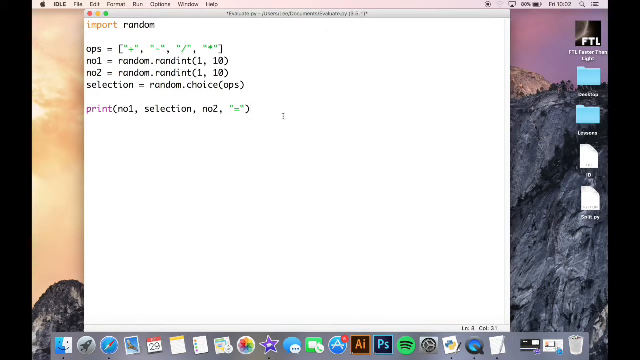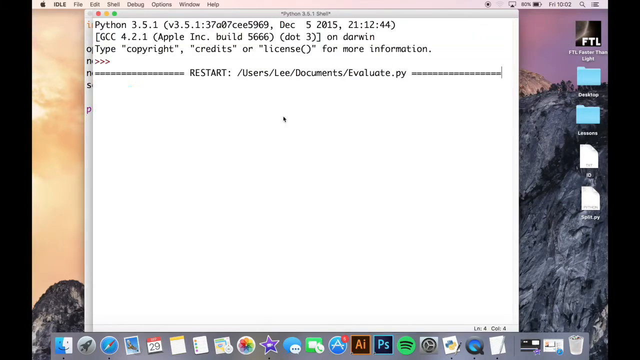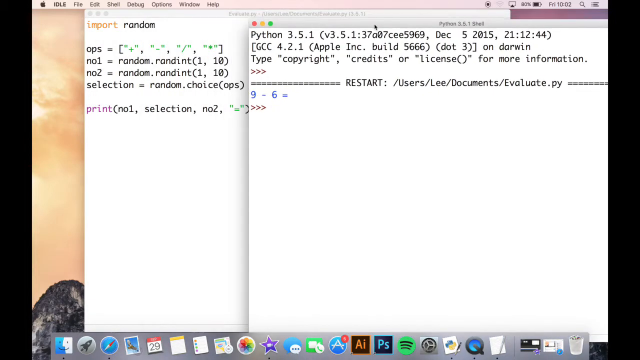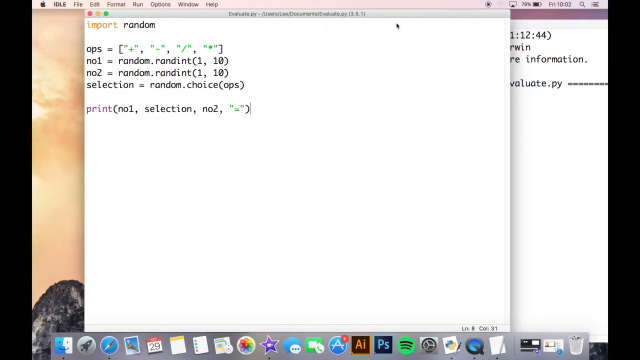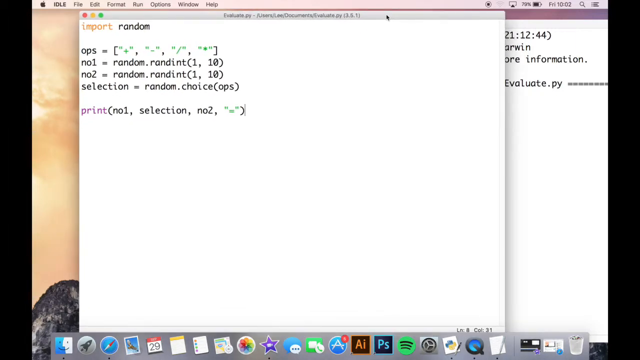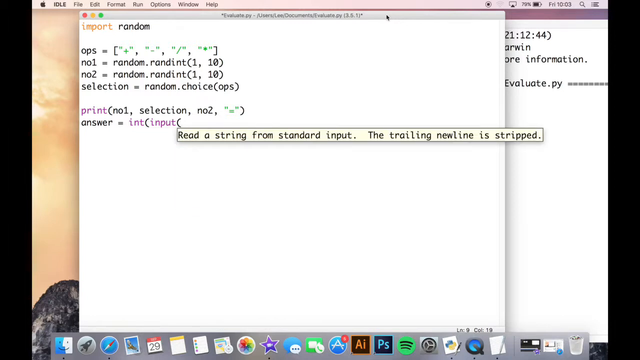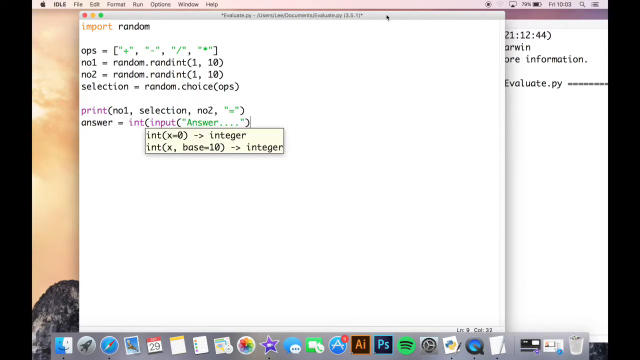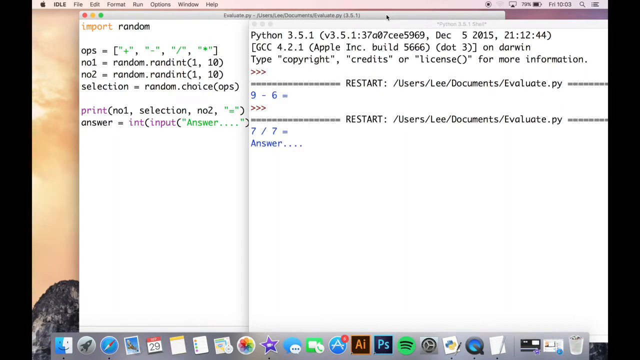So there we go. If I press F5 now and run this, okay, it's randomly selected a number, an operation, and then another number, and then it's put the equals on the end of it there. And then obviously we could have our user type in their answer. So let's just do this as well. And we just have answer equals int input. So now if we run this, 7 divided by 7 is 1, I think. Okay, so there we go.